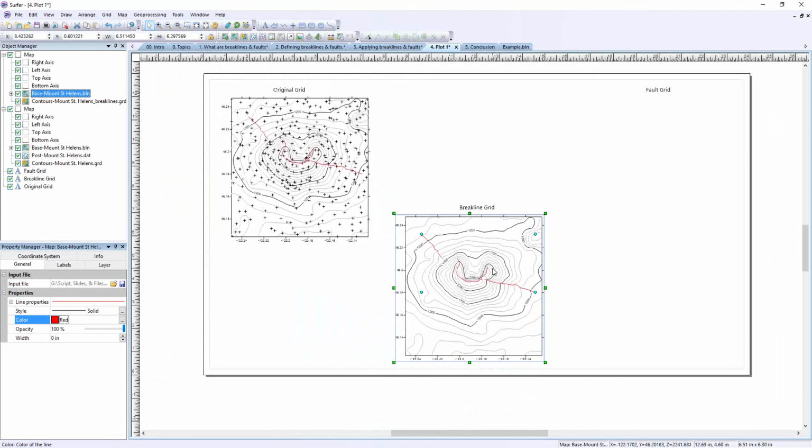Now let's walk through applying the same lines as faults to a grid in Surfer. As I said earlier, faults act as barriers to information, and since faults do not use elevation data, the z-values in my BLN file will be ignored.